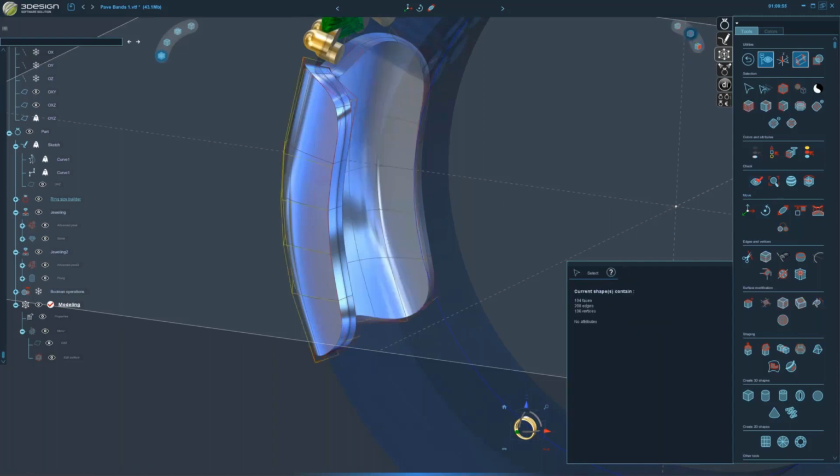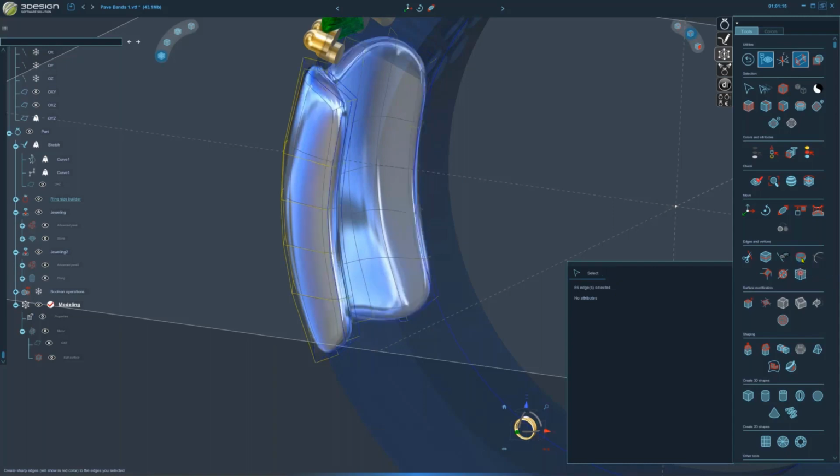So I'll switch over to edge selection mode. You can see all these edges on the inside, these red edges, are sharp. So I'm just going to do a select all sharp edges. We'll just get rid of all of them at once by clicking on create sharp edges. So when you click create sharp edges on sharp edges, it does the opposite. It removes the sharp edges. And you can see that's going to round it off.